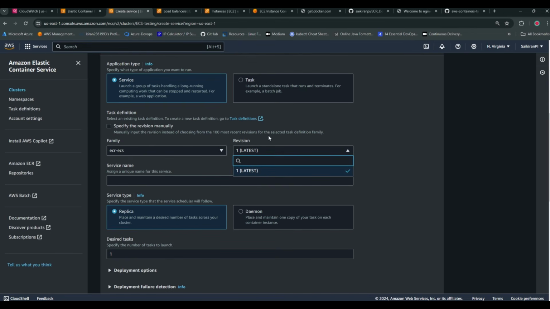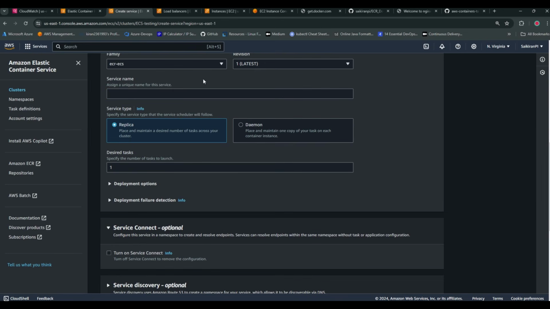If you are doing any changes to the container and storing it, then that will be revision 2. And if you do any more changes, that will be revision 3. If you remember, yesterday we did one video on Elastic Beanstalk, where we stored version 1 and version 2, just like that. Here revision 1 and revision 2, but we didn't do any changes. So for now I only have revision 1, so I am selecting revision 1. For service name, give ECR service.